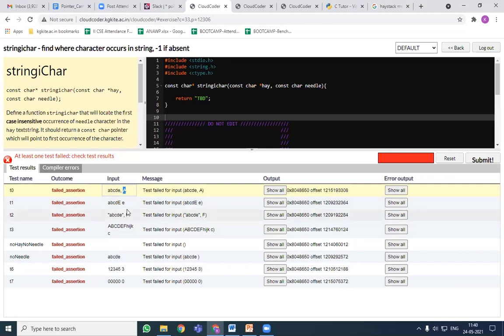Whether the needle is there in the hay? No or yes? I am saying do not consider case. You must do a case insensitive search. You must write a program that searches for the needle without considering the cases. Here there is only lowercase a and the needle is uppercase a, isn't it? Though the needle is uppercase and the a present in the hay is lowercase, our function should return the address of this particular a. Got it? So we are going to make a case insensitive search.